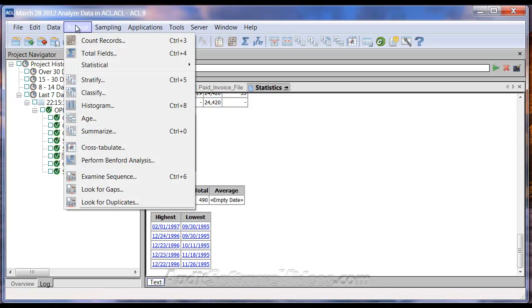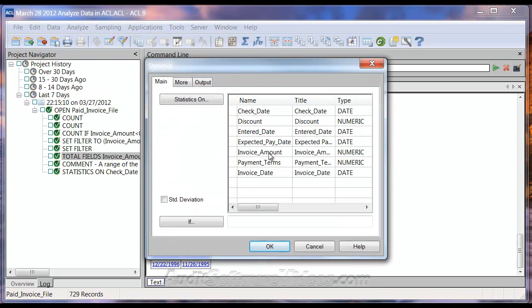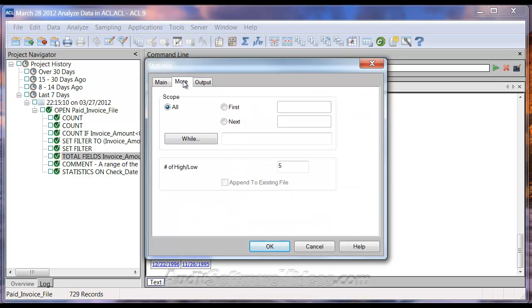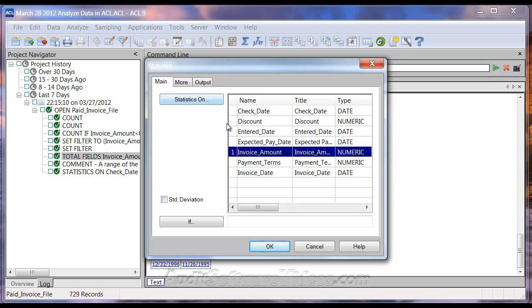So now let's take a look at some options, but let's focus our work as well, and we'll just take a look at the invoice amount field. In this case we'll take a look at the More button, and instead of having the number of high-low being 5, what we can do is put 20, because now we're going to look at that many. And also back on the main page, we're going to select standard deviation.